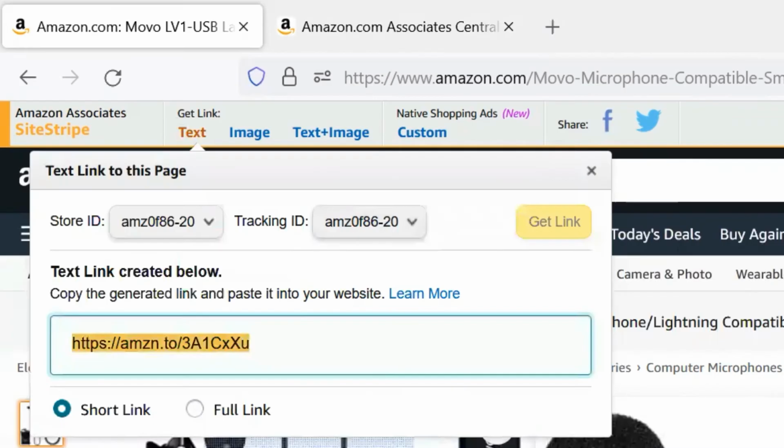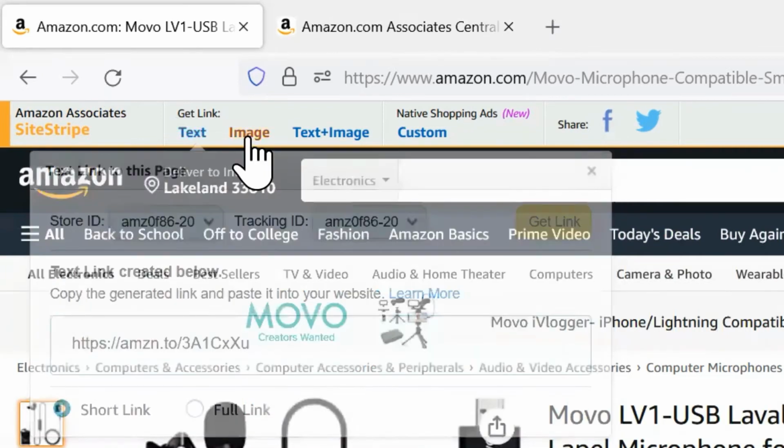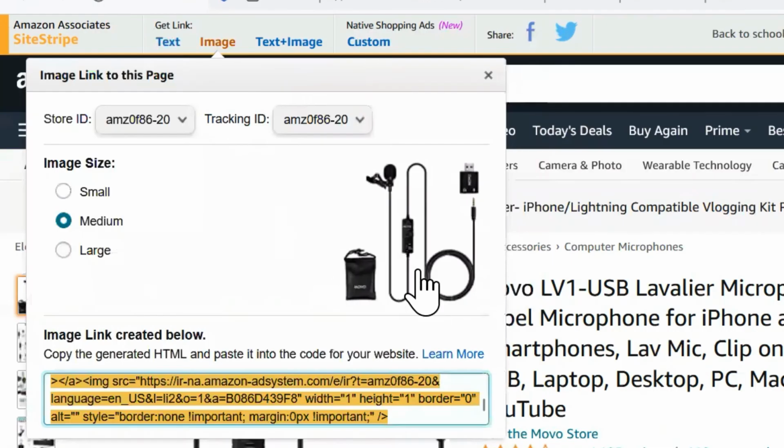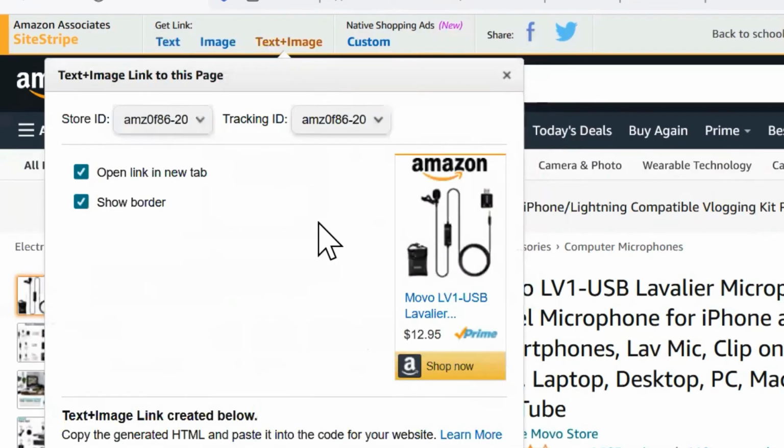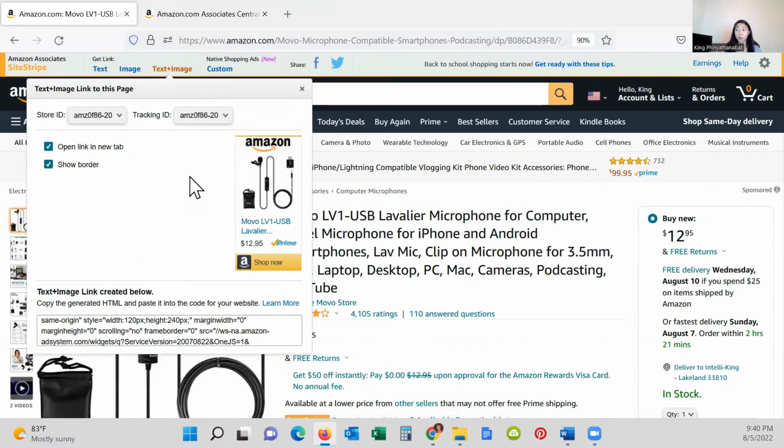But if you are more tech savvy, you have your own website and you want to get the image, you can just click image here, right? Because this is HTML that you can copy and paste in your blog or your website. Or if you want to get both text and image, you can just click on here. So you get both. That's pretty much how you get the link so you can promote.